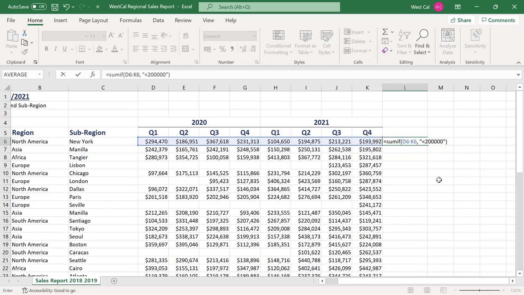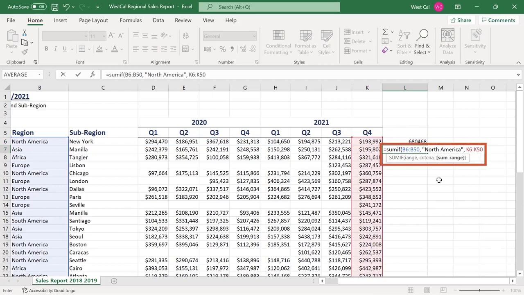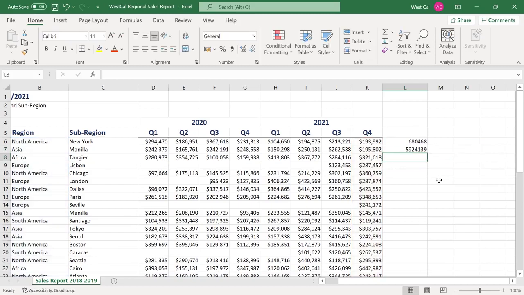In this formula, only values over 200,000 will be added together. The sum range argument is optional. You can use it if you want to add cells to the sum other than those specified in the range argument. In this example, only numbers in the range K6 to K50 will be added together where they correspond with the text entry North America in the range B6 to B50.